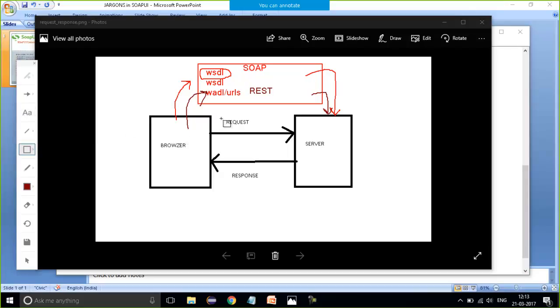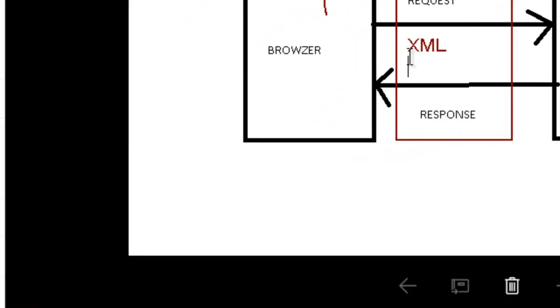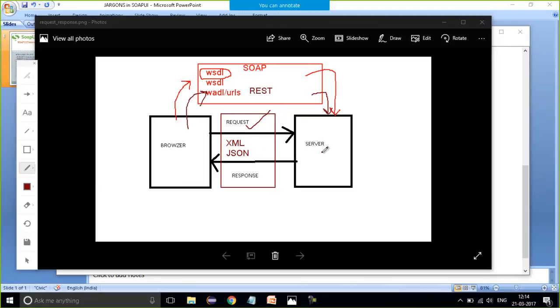One more thing which I explained is the messaging protocol or the languages I'm going to use. Here it is placed, XML or JSON. Understand? So all the jargons are there between the request you are sending and the server, and in between I'm working on SOAP, REST, WSDL, WADL, URLs, XML and JSON. Many more things we discussed today.